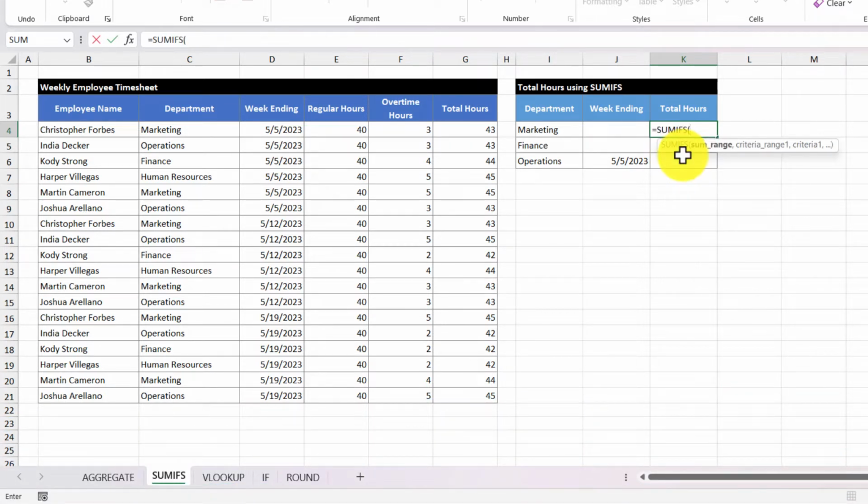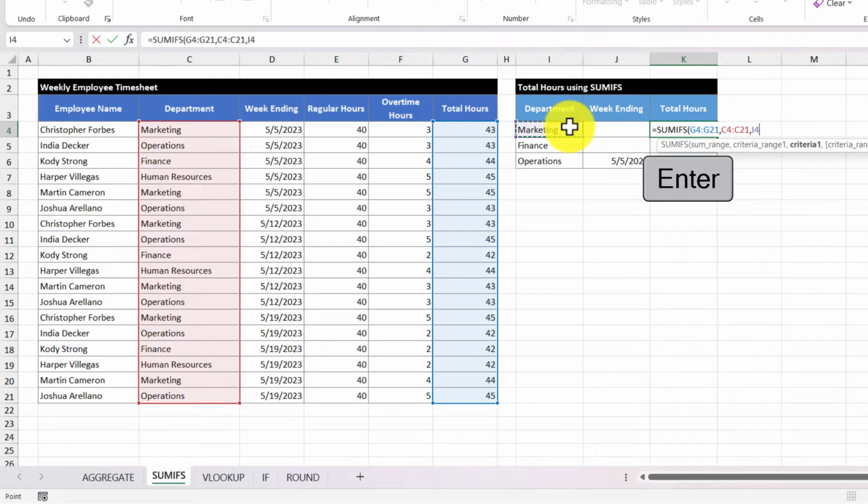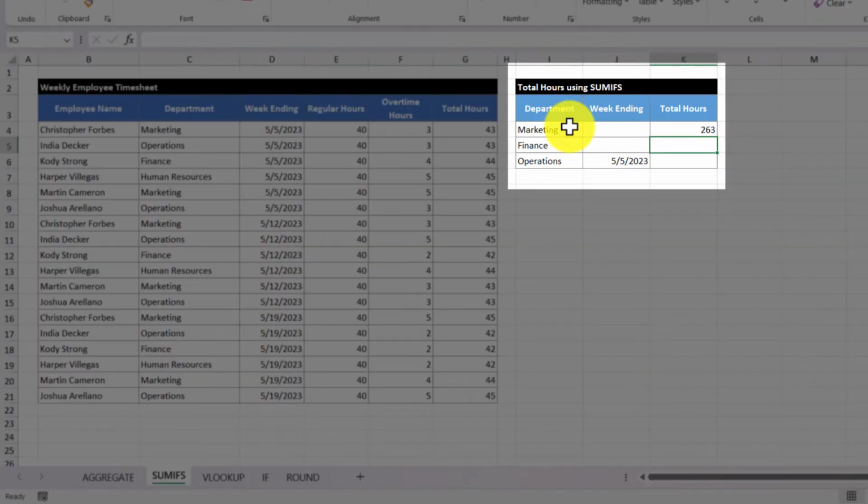Now what it asks us to do is select the range of cells that we want to sum. So in this case, it's our total hours. Then use the comma to move on to the next argument. And now we want to be able to select the range where our criteria exists. So in this case, it's our department. And then we need to add our criteria, which is going to be the word marketing, which is right here. Then hit the enter key, and we can see that the total number of hours is 263.